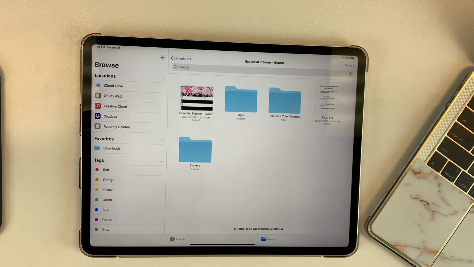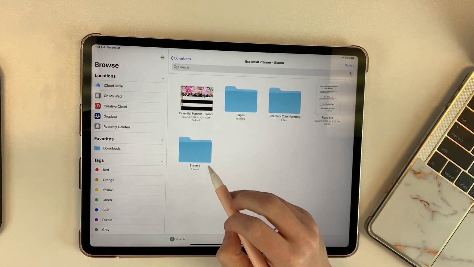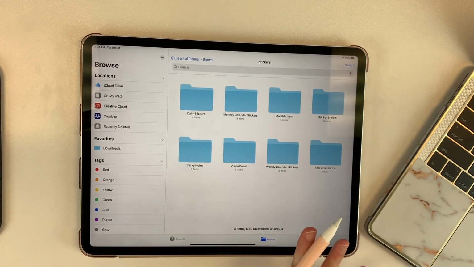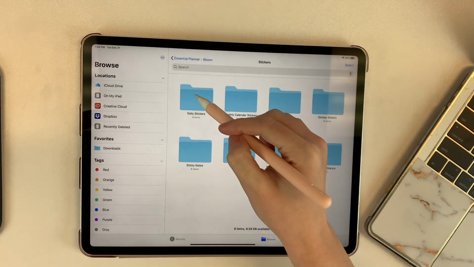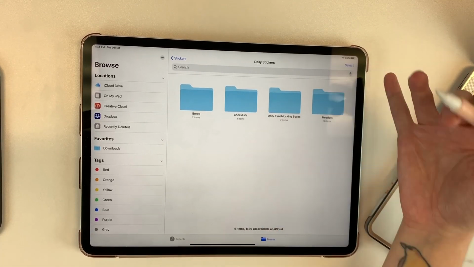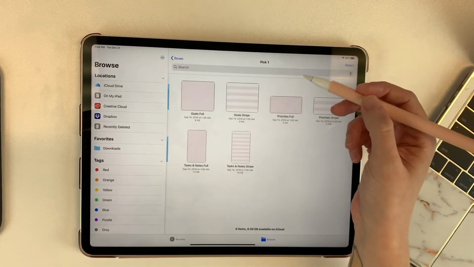I personally think that's faster than having a pre-cropped sticker book, but that is my personal opinion. It doesn't make it right. It just makes it my opinion. So here is your stickers folder, and I have the stickers for this planner and for most of my planners divided into other subfolders. So you'll see here you've got some daily stickers, which are further divided into more subfolders. So they're all just very organized.